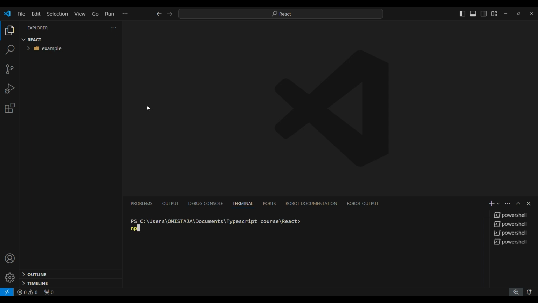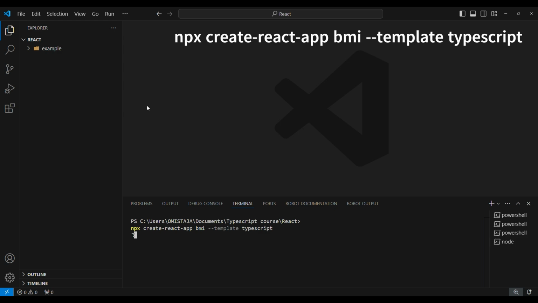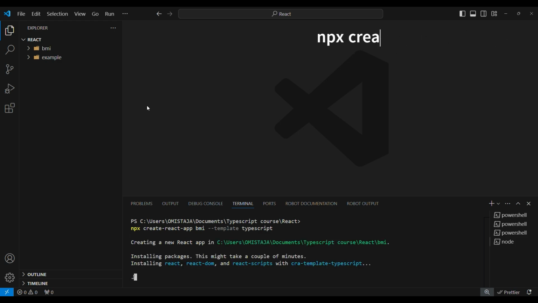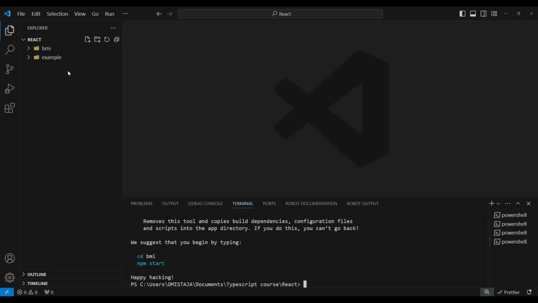First, let's set up a new React app with TypeScript. If you haven't installed Create React App with TypeScript, just run this command in your terminal. Once the setup is done, navigate into the project directory.